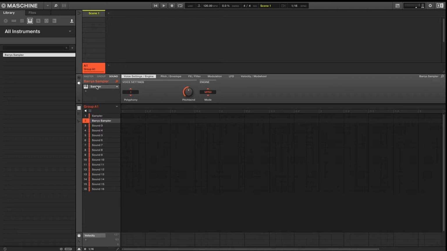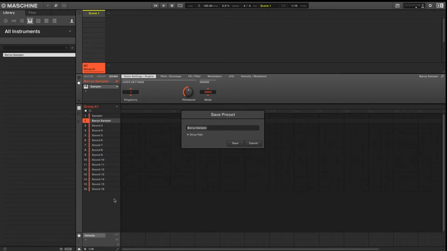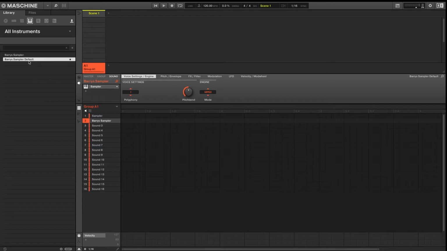So we're going to right click again. This time we're going to save as default. As far as the naming goes, you can save it to whatever you'd like. In this case, we'll just write default to the end of the current name. So now with that step done, every time we open up the sampler instance, our Barry sampler default will open as well.